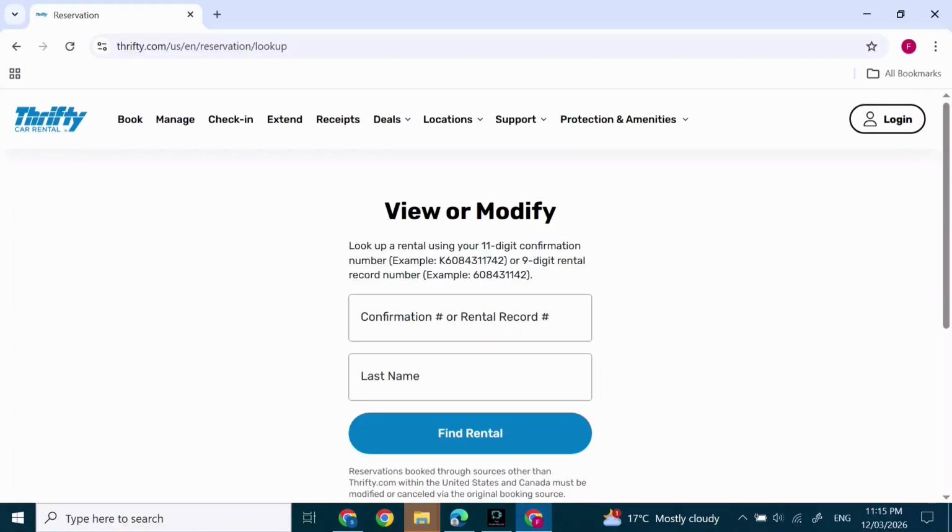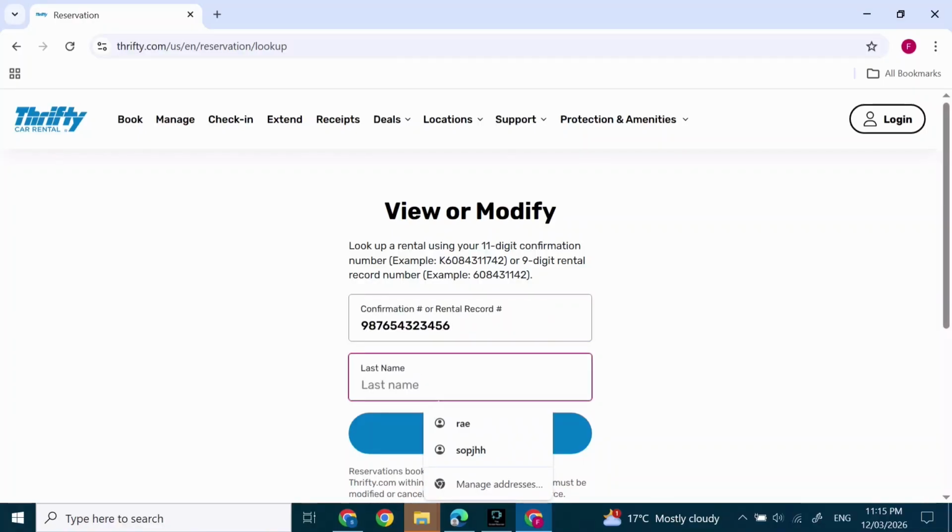After you've clicked on it, here, add a confirmation number or rental record and your last name. Then press on Find Rental. After that, you'll find all your reservation pop up. Simply select the reservation you want to cancel.